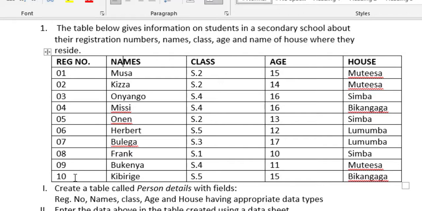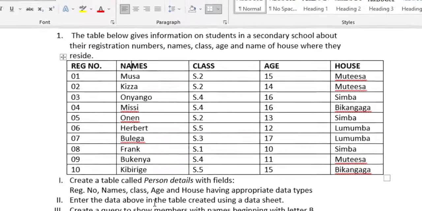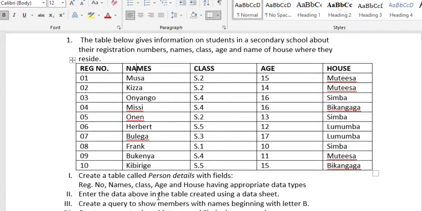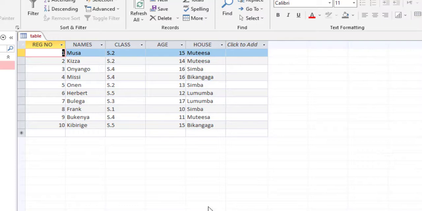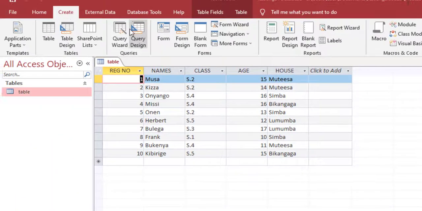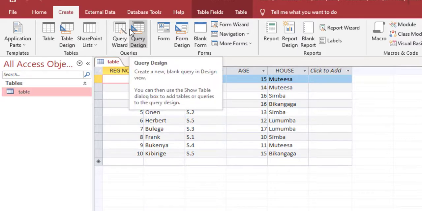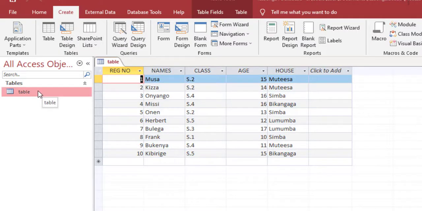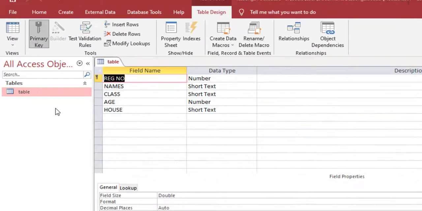Now we are going to go to the Roman numeral 2 is done. Enter the data above. The data is as it is appearing there. Then create a query to show members with names beginning with the letter B. So if they want us to create a query, so we go to create, then they're talking of a query. Most of the design we use, we shall start with design. For example, table design, that's why you saw me going to the design view. I can be in position to see everything. That is a design view.